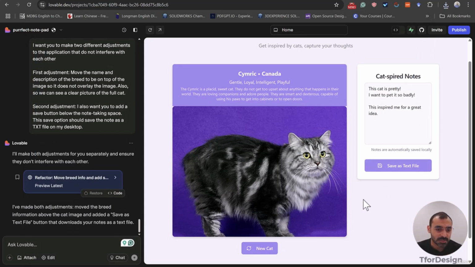Now let me go ahead and make a few other adjustments as well. I want to add sound to this. So let's give this one a shot. I want it so if I click on the picture of the cat, I'm going to hear the sound of a cat, let's say.